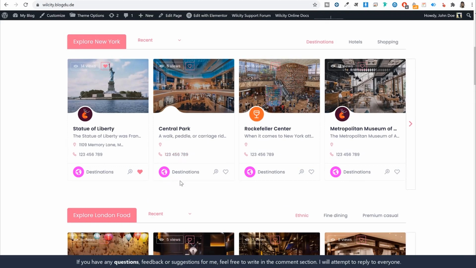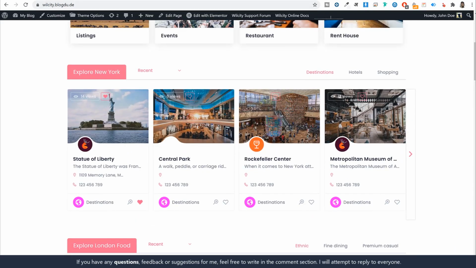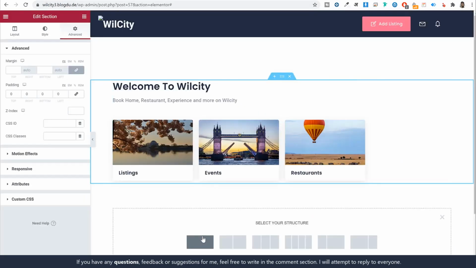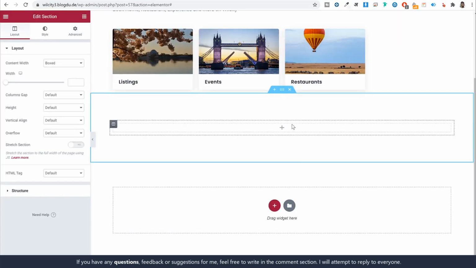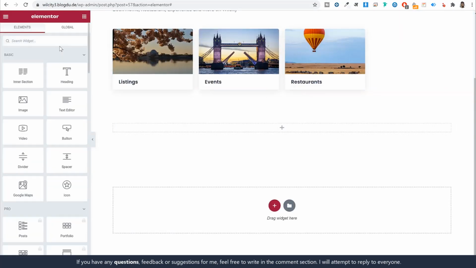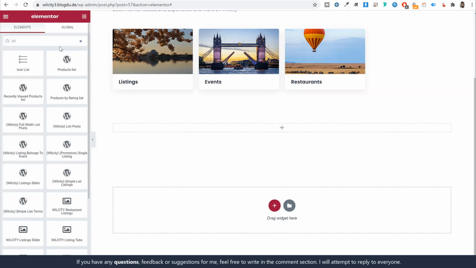Then we have a third and fourth section, which are very similar. In fact, the same section, with just a little bit of changes. So let's see how we can create a third section. Again, click on this plus button, add a single row. Now in this, we need to add listing tabs. So again, click on this option and search for listing tabs.